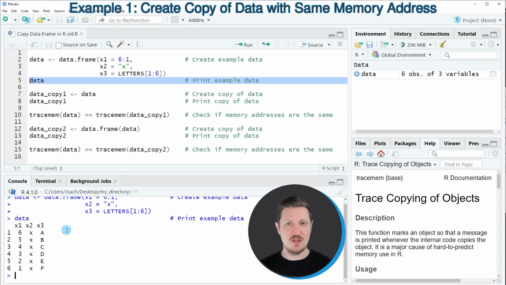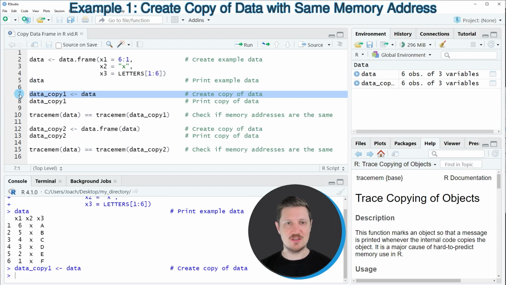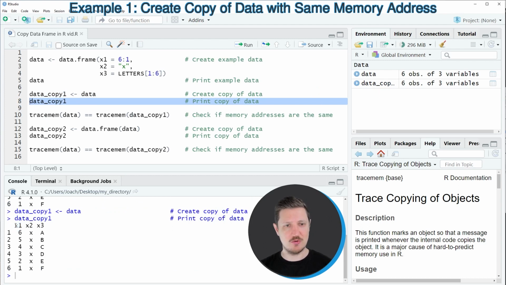Now, if we want to create a duplicate of our data frame, then we can use the code that you can see in line 7. In this line of code, I'm simply assigning the content of our data object data to a new data object that I'm calling data_copy1. After running line 7 of the code, this new data object data_copy1 is appearing at the top right. And we can also print this new data object to the bottom in the RStudio console by running line 8 of the code. And then you can see that we have created another data frame which contains exactly the same values as our input data frame.